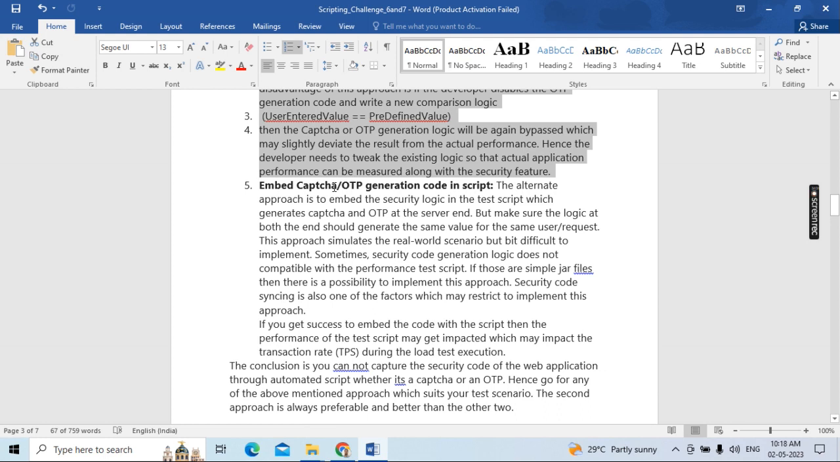You can see Captcha and OTP generation code in the script. The alternate approach is to embed the security logic in the test script, which generates Captcha and OTP at the server end, but make sure the logic at both ends generates the same value for the same user request. This approach simulates the real-world scenario but is a bit difficult to implement.